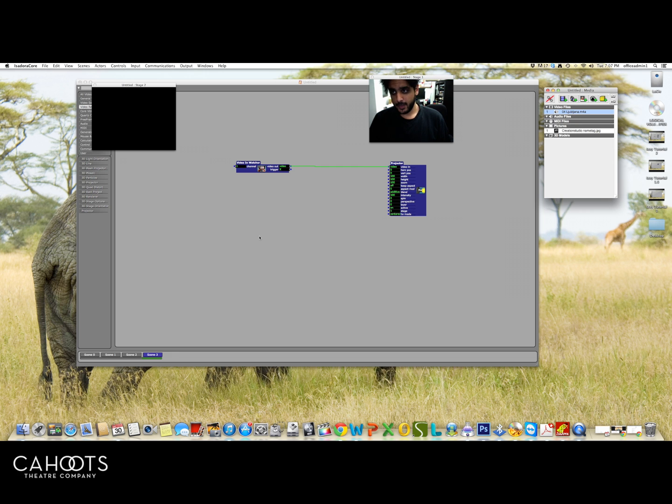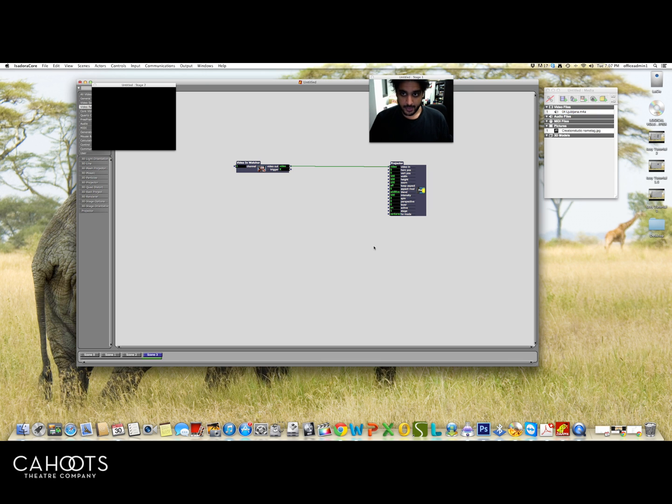So the thing is, we could just hook it up to projector. Let's see what happens when we do that. So we have projector, and we have, in this case, a movie player. Now, if we select movie number one, we can hear it starting to work. I'm just going to bring the volume down.